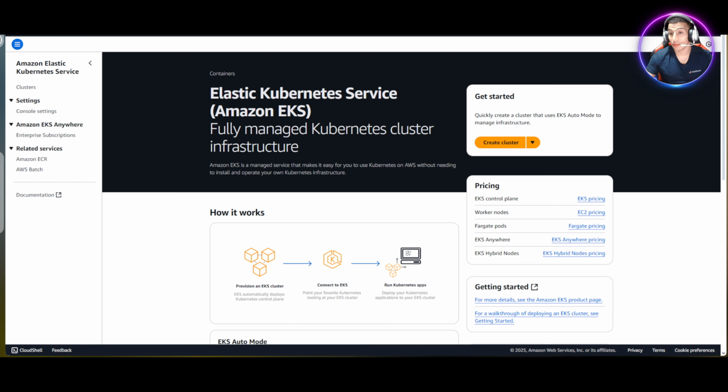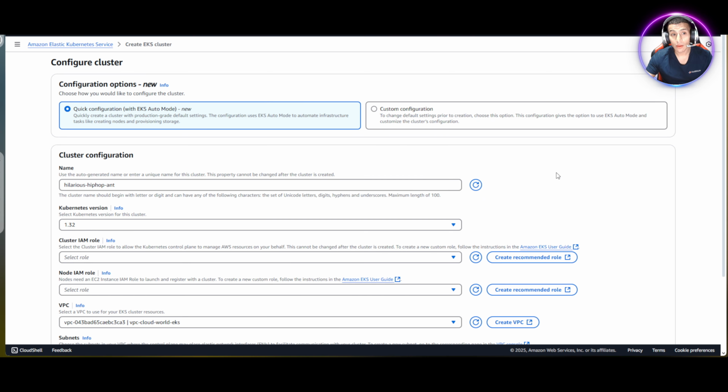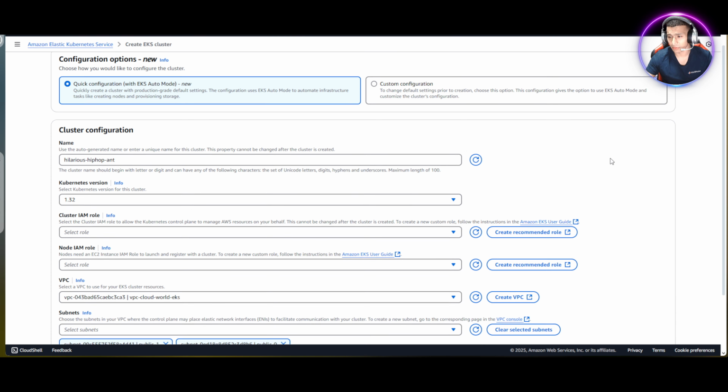Now if you go to the AWS console, you will find the EKS. This is Elastic Kubernetes Service. So let's take a look. When you create a new cluster, you will have two options: to use a quick configuration, which is going to use the EKS Auto Mode, or work with a custom configuration. Both things actually end up on the same thing. You will be able to work with the Auto Mode, or maybe choose to handle a manual cluster by yourself. In this case, we are going to be moving with a quick configuration to take a sneak peek.